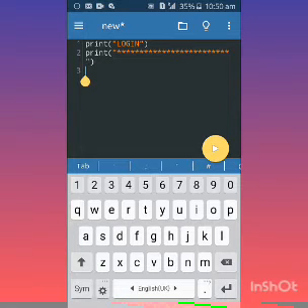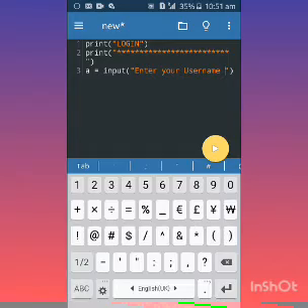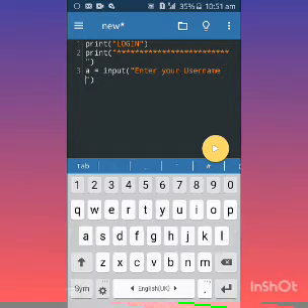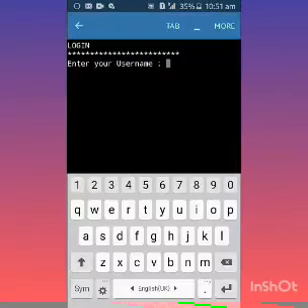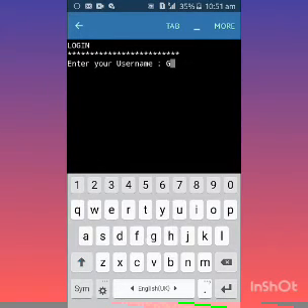Now let's create a variable named a and assign its value to be an input statement, and then enter your username. What the input statement does is it allows you to write your data. Like I have written an input statement here, and it's now allowing me to write anything.